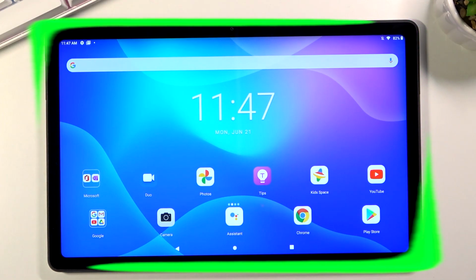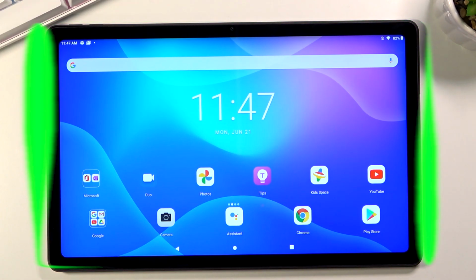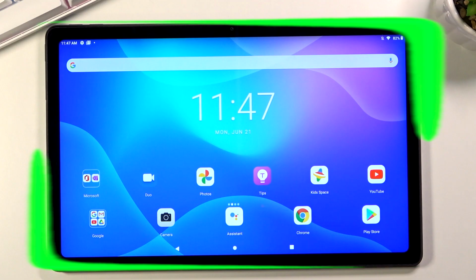Welcome. In front of me is a LENOVO Tab P11, and today I will show you how to record screen on this device.